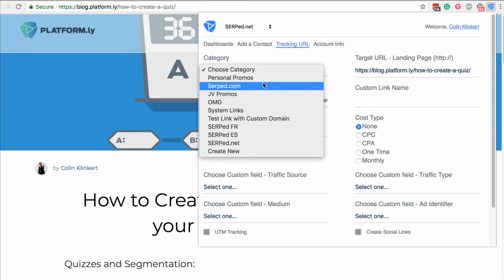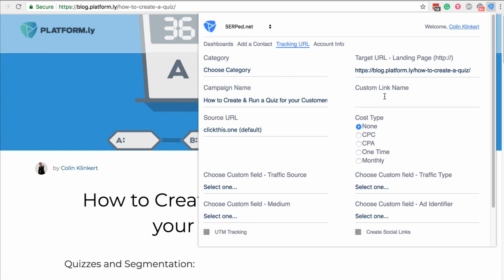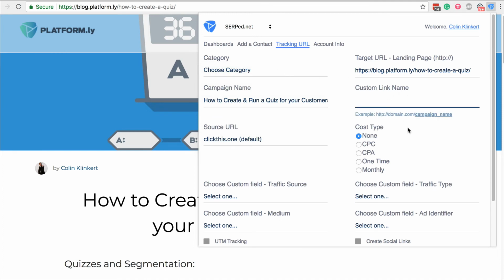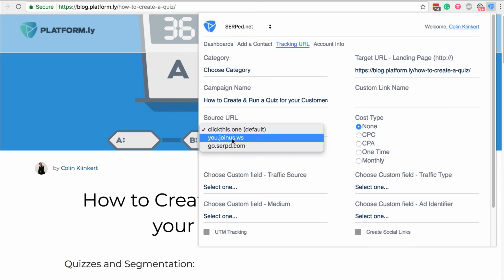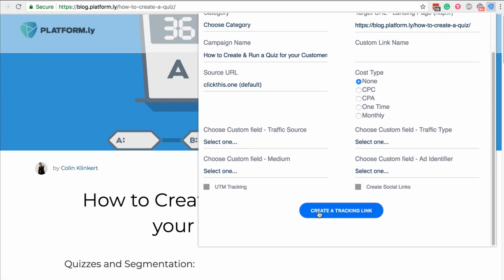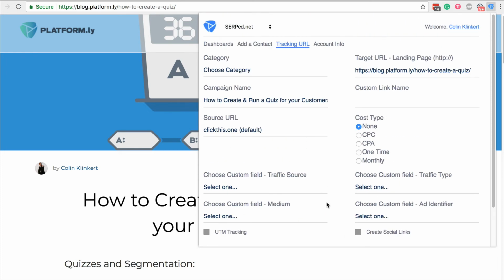All you have to do is then go through and select what category it's going to be for, give it a custom link name, choose if there are any costs associated, and add a source URL and any other custom field information, and then you'll just click Create Tracking URL. So directly from your browser, you can immediately do that.